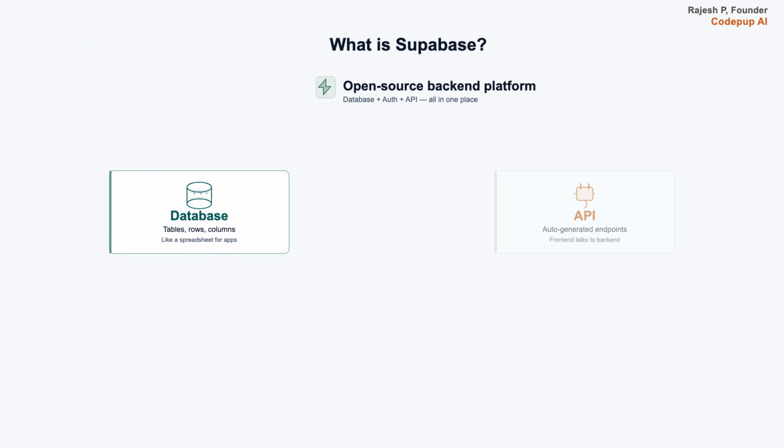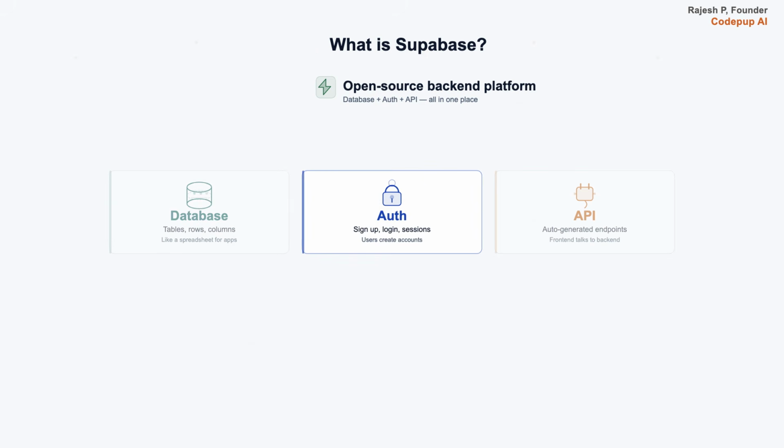The database stores your data, tables, rows, columns, just like a spreadsheet, but built for apps. Auth handles signup, login, and sessions. Users create accounts, and your app remembers who they are. You get all of this with a free tier that's more than enough for an MVP.